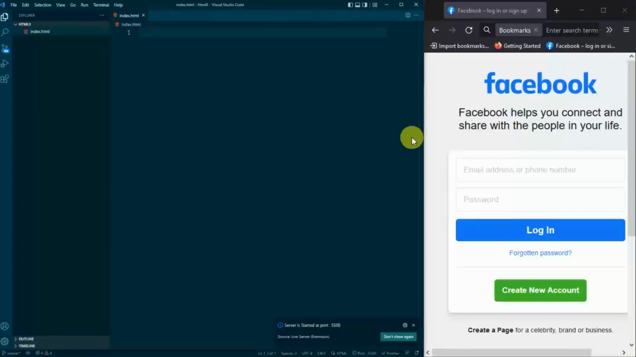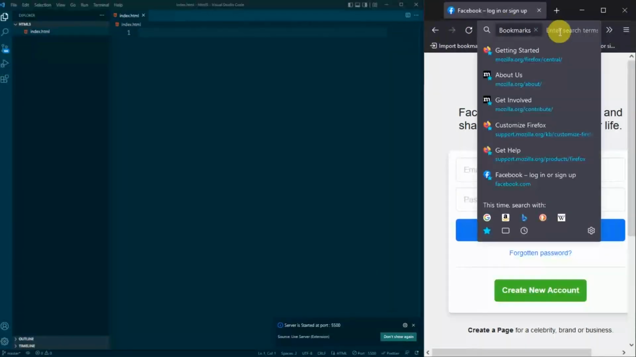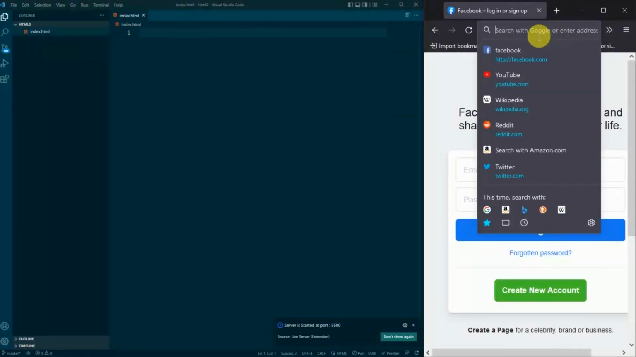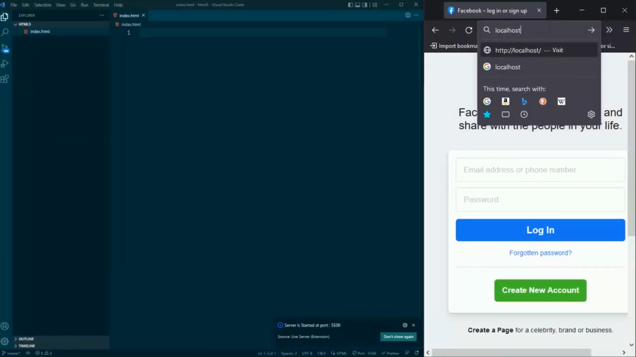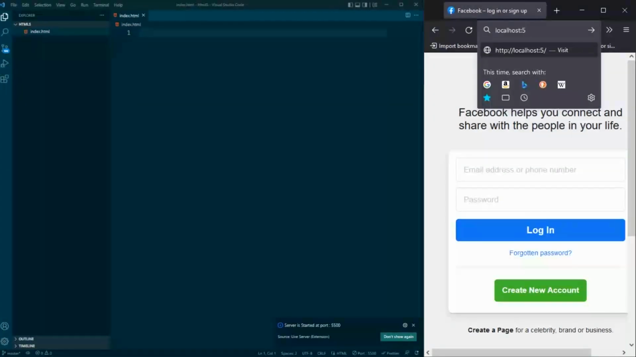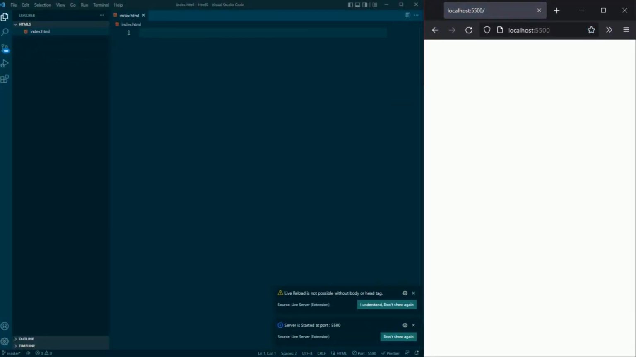All right. So what I can do now is move back to my browser, then I type in, watch very well what I'm doing. I'll type in localhost, then colon 5500, then I'll hit enter. All right, so now this port is live. So I am now live on my browser, right? But then you can see the warning here. It says live reload is not possible without body or head tag.